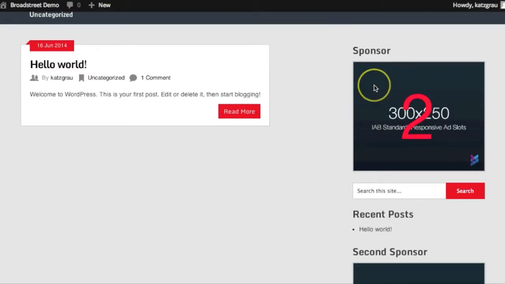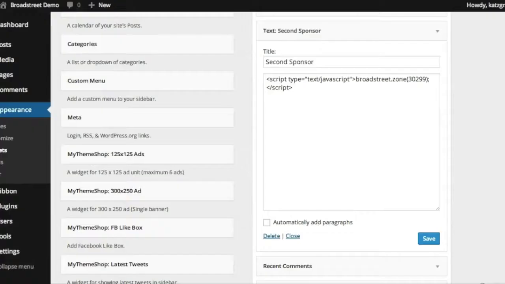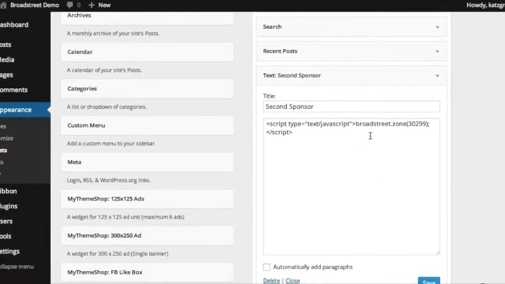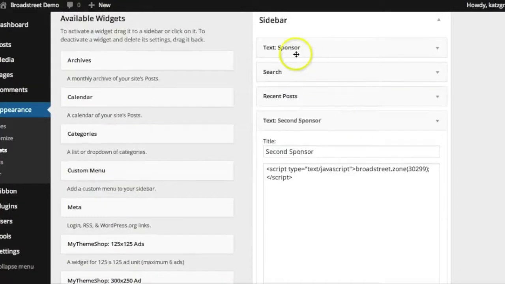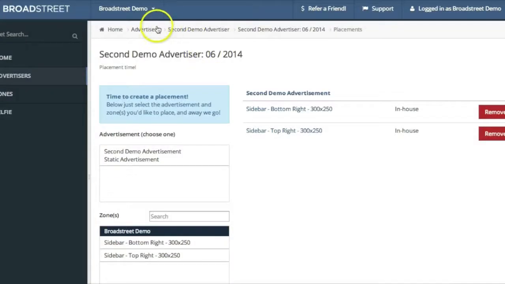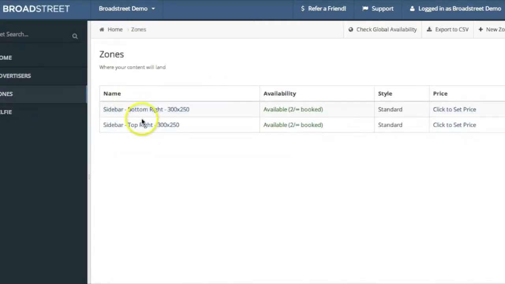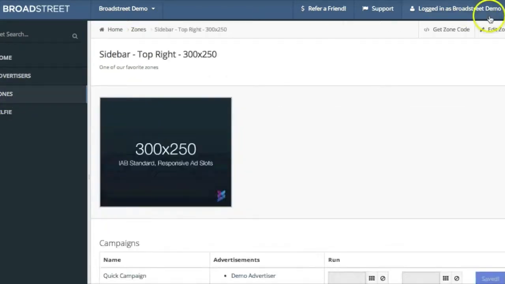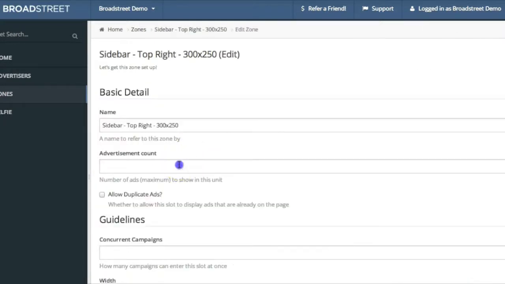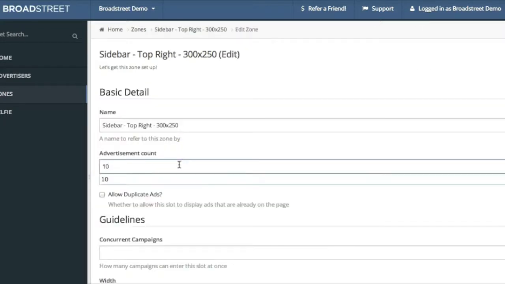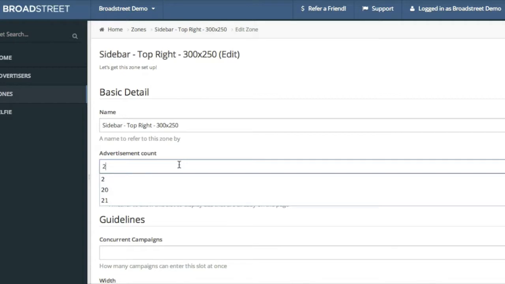You can say sidebar top right and just paste in that code about 20 times in WordPress. But the most efficient way to do that tends to be using the same ad zone. So we'll go to the zones we created before, and what if I just say, hey, the sidebar top right should be able to accept up to 10 advertisements. Actually, maybe we'll just say 2 for now.